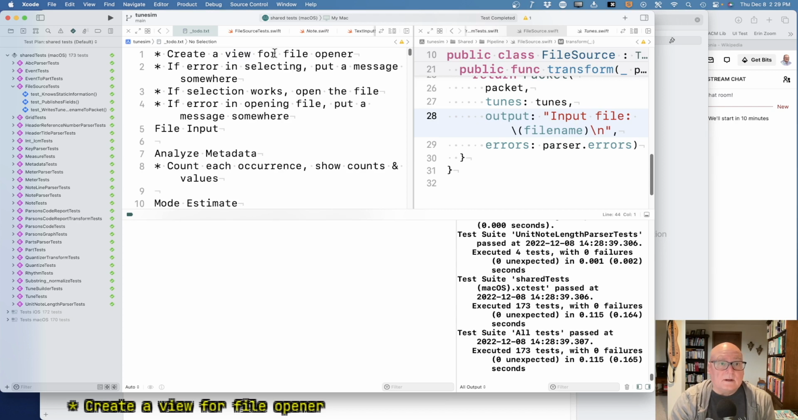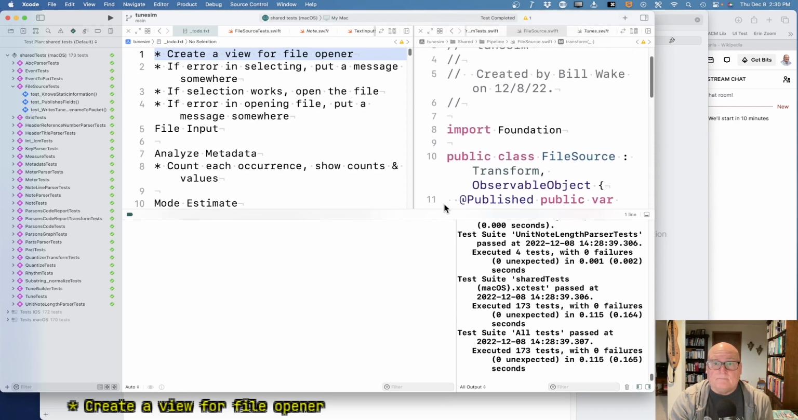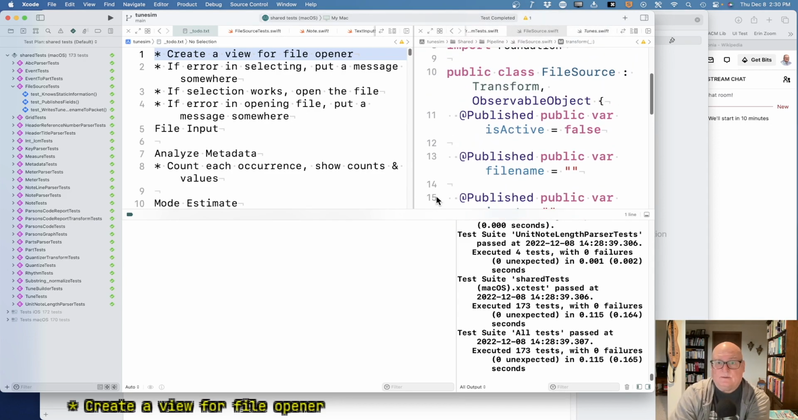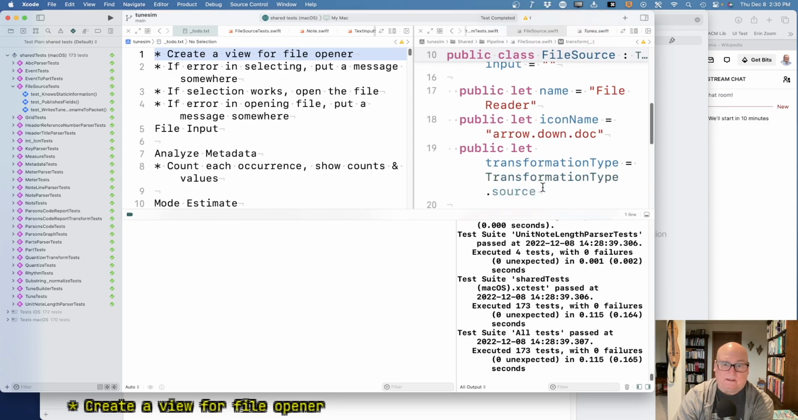Okay, create a view. Right, I think we're starting to diverge from that other input. What I'm envisioning for the view is just a text box where you type the file name. No, maybe a button to say open file. And then some sort of error indicator. We'll have to deal with that.